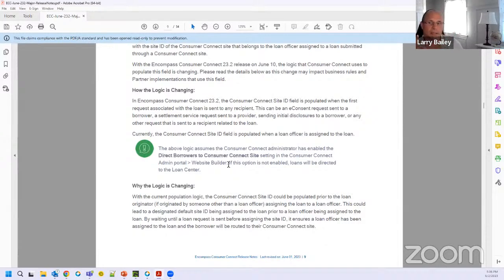And this is when crazy things happen in Encompass. So if you go to a file that doesn't have a loan officer assigned, if that's your workflow, and you try to send the borrower e-consent, the borrower is going to be sent to a Loan Connect site. And you might be really not happy with that, and I get it.